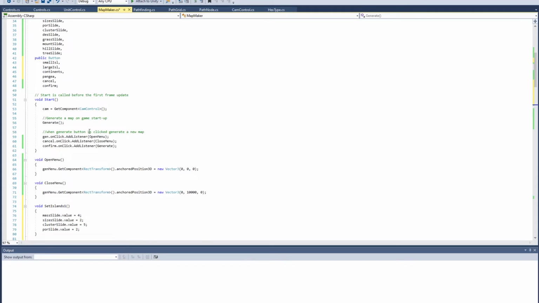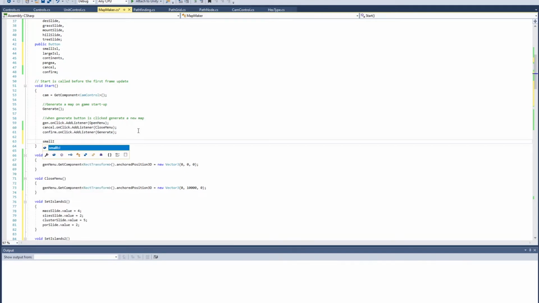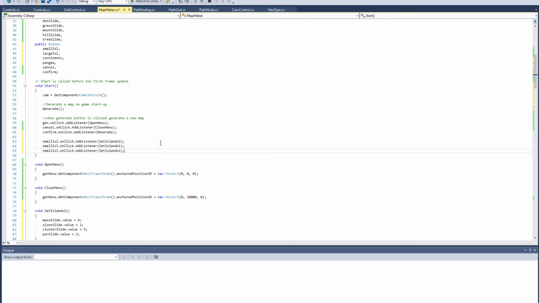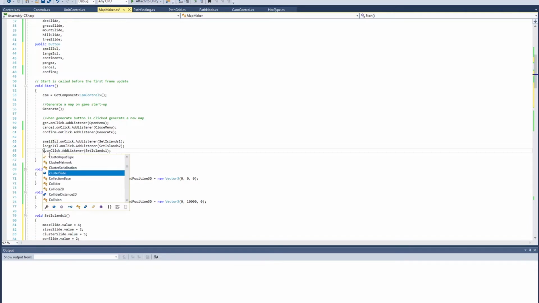So we need to trigger those. We're going to use the same type of thing, the onClicks. So small island dot onClick dot add listener, and this is going to be set islands 1. And then just copy and paste this for the other settings. Okay, so we have our large islands, and then this is going to be set islands 2, and then continents is going to be our set continents.